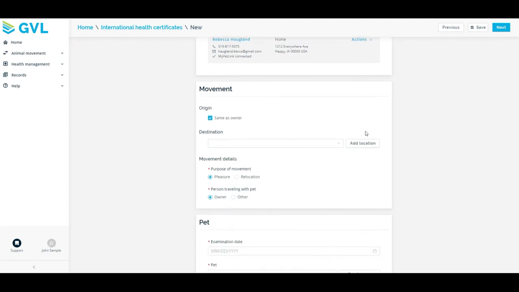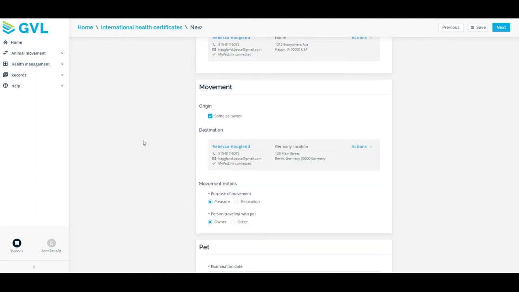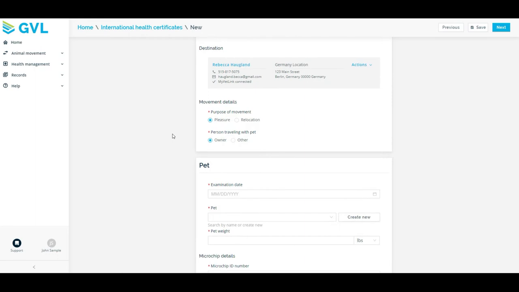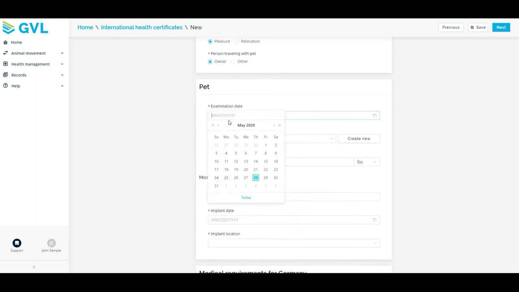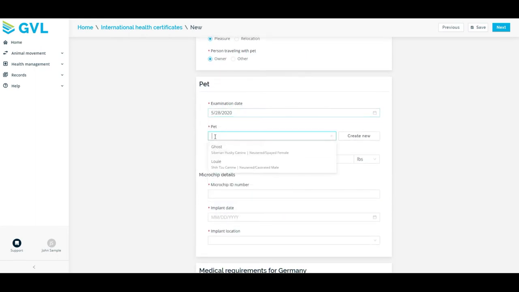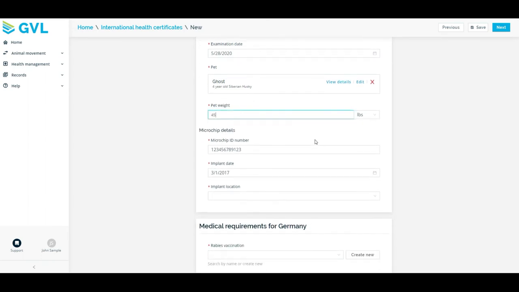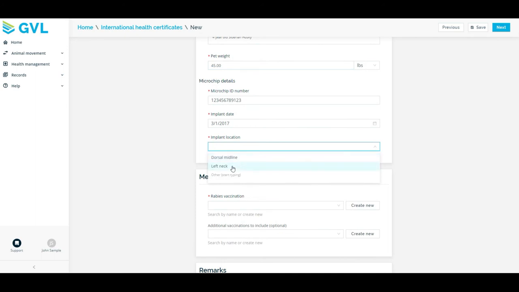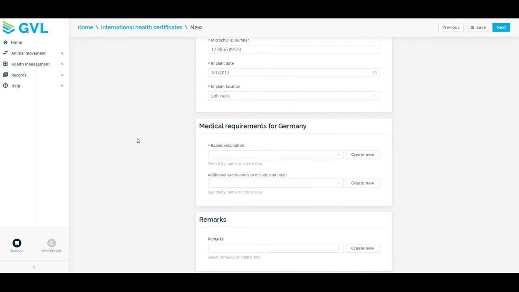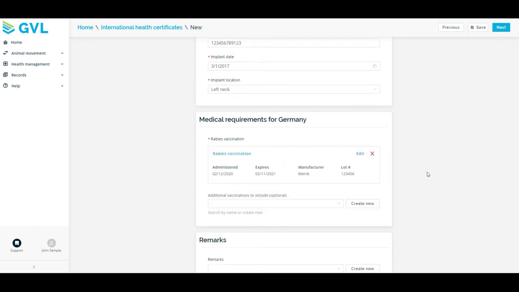Now, with the GVL platform, users can easily create and share valid documents for international pet travel from the U.S. Built-in country requirements help ensure compliance and reduce errors, and our expert support team provides help every day from 7 a.m. to 7 p.m. Central Time.